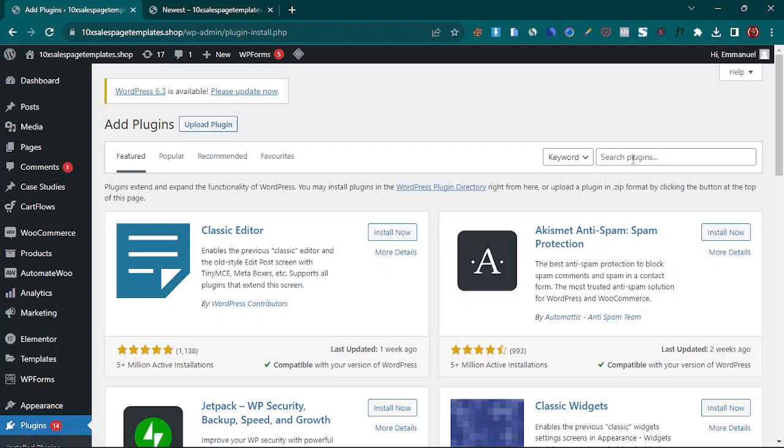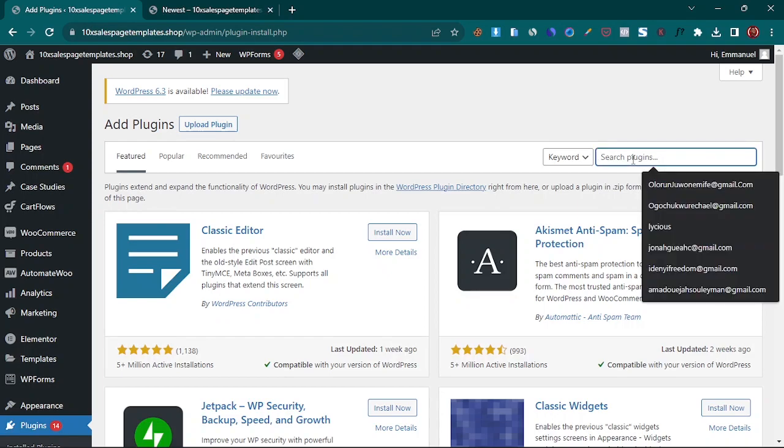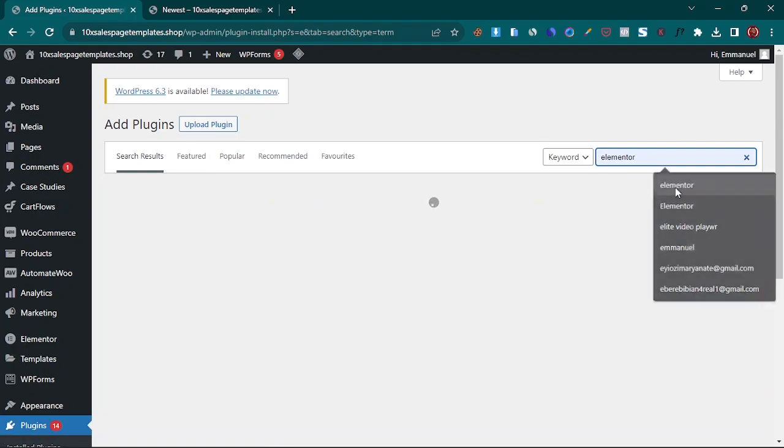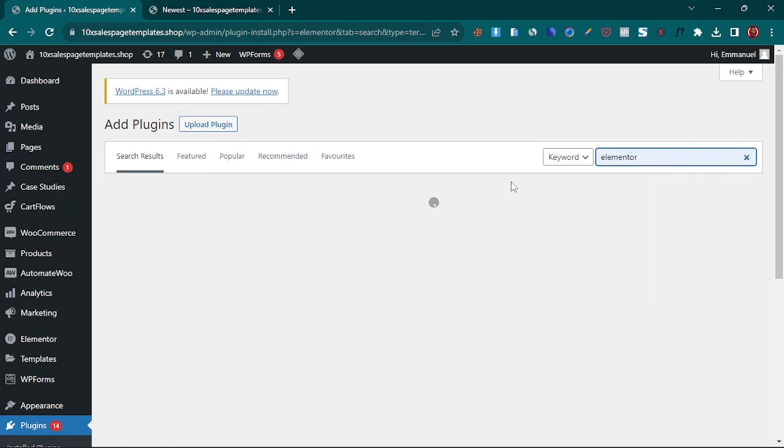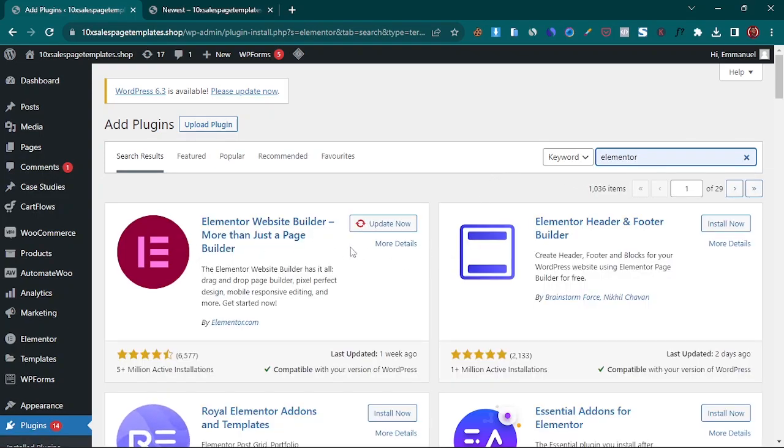If not, and you just want to use the free version of Elementor, all you need to do is come here and search for Elementor. So let's search for it right now. This is it. It's saying update now, which I'll do later. But for you, you're going to see install now. So just click on install now and click on activate.